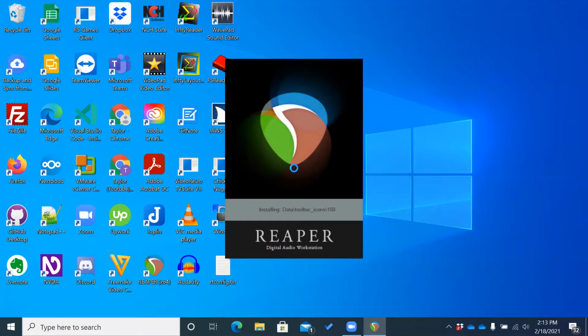It takes a little bit to get initialized at first. And what's going to happen is you're going to be asked a question about selecting your audio device. And so, yeah, you want to select your audio device. I've actually had a problem before where I wasn't able to hear my Reaper through my headphones.